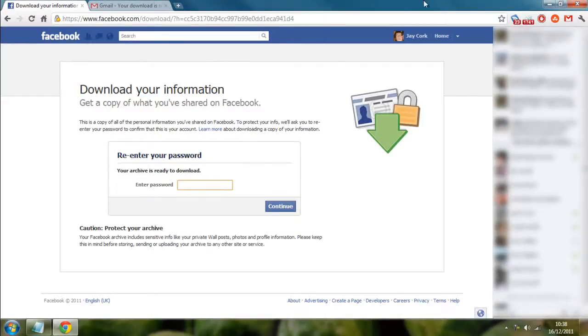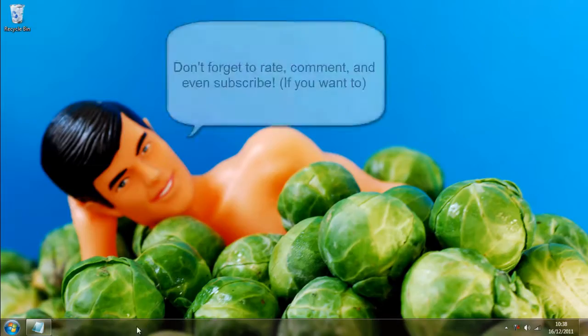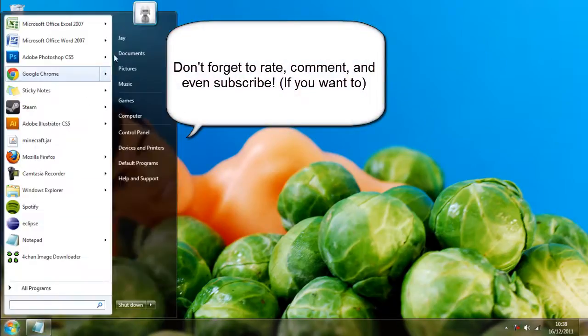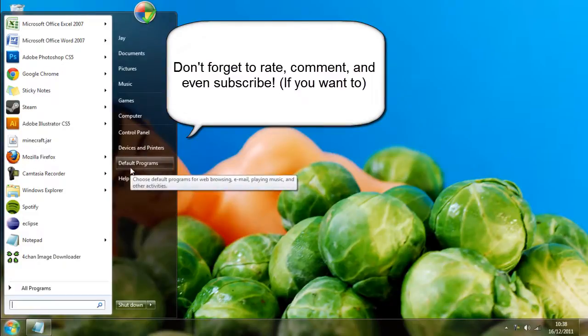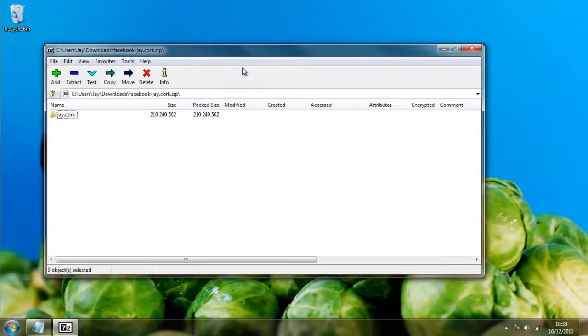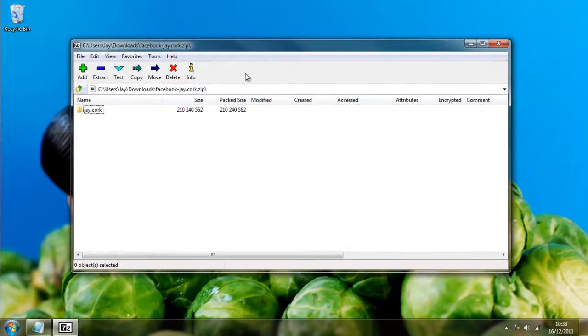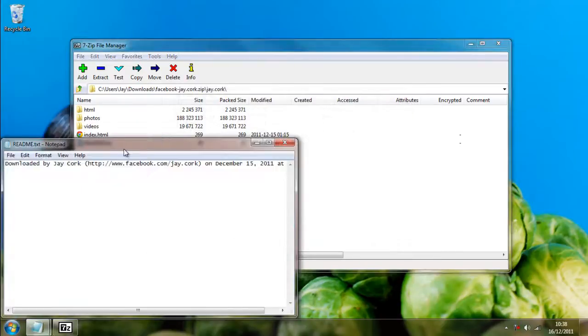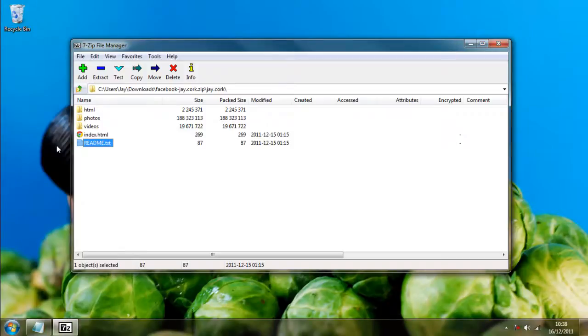zip file. I'm going to go ahead and close this down and then show you what kind of stuff's in the zip file. Here you go. You'll get a little zip folder called Facebook dash whatever your homepage URL thing is. That's J Cook. So I'll go in on this and it'll be readme. And then it'll say who it's downloaded by, when, and what time, which is pretty nifty.